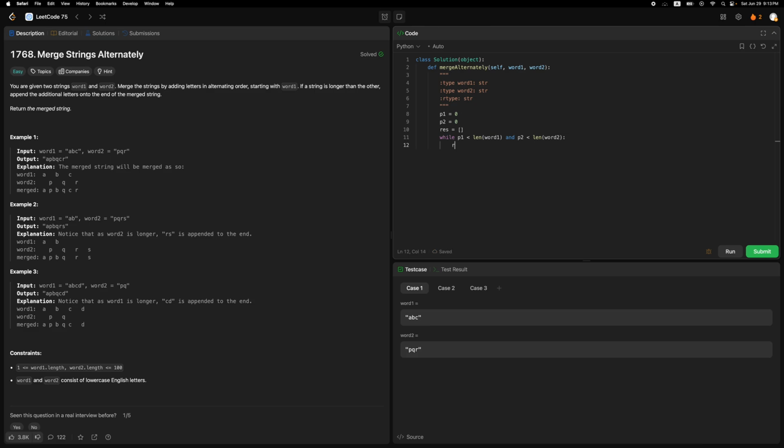So every time we just append word 1 at p1, because it comes first, then word 2 at p2. Don't forget to increment the pointers.